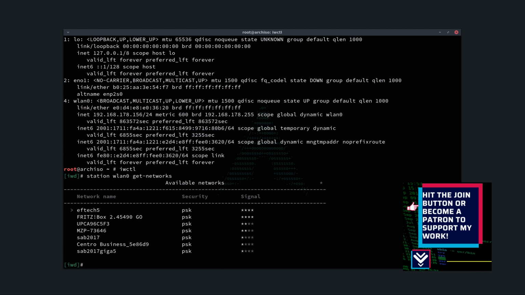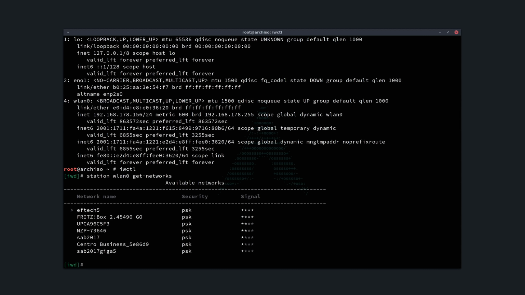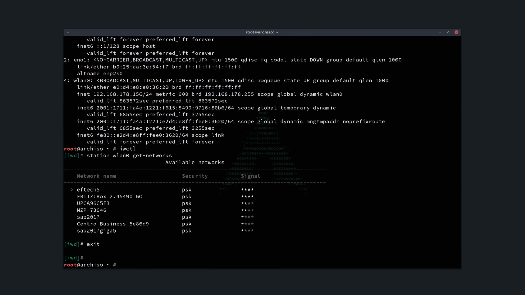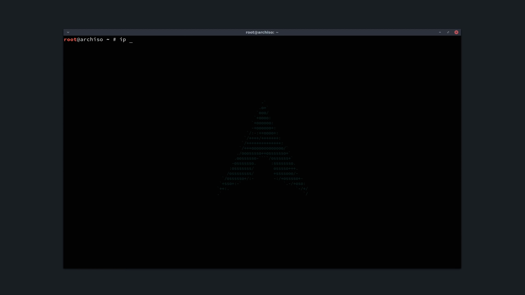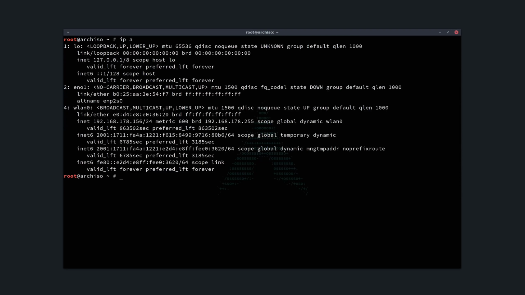So here you will see the list of networks. You can see I'm already connected to the first one, which is the strongest one in my case, and it's using the fastest band. So once you know the network, you can type in, as I showed you before, station wlan0 connect, and then the name of your network. Then once you hit enter, you will be asked to enter your passphrase. And once you have done that, you will be back at the iwd prompt, and you can type in exit, and then type in ip a again, and you will see that you have an IP.